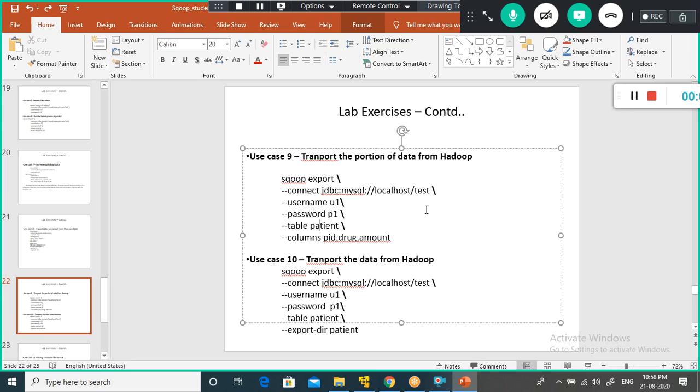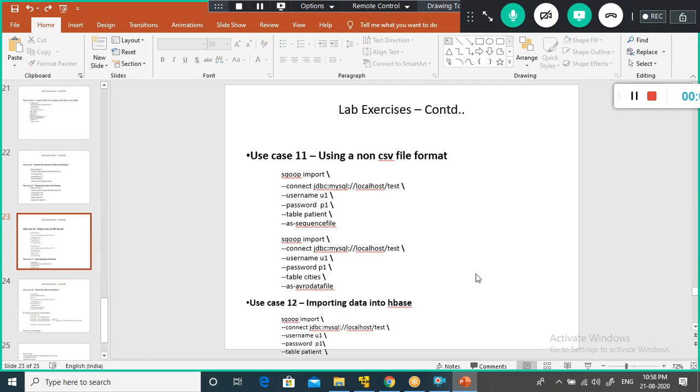For this column, I need to export the data into my table. So in this case, what happened? I'm going to upload the data from my local system to my patient table. You export the data, and the next one is export directory. I need to specify the directory here, the directory where the data is, in the Hadoop file system. Take the data and load it into the MySQL table patient.